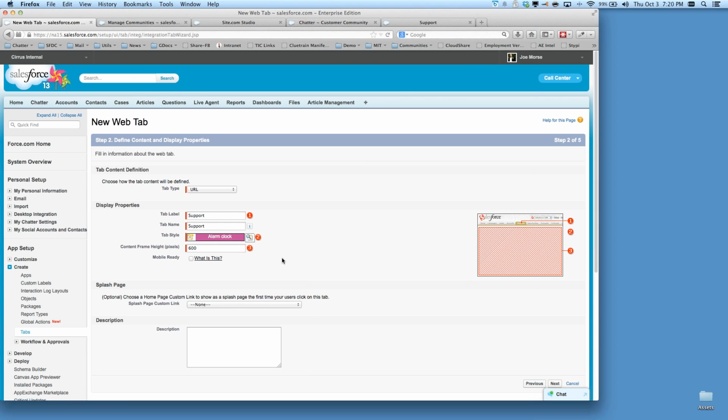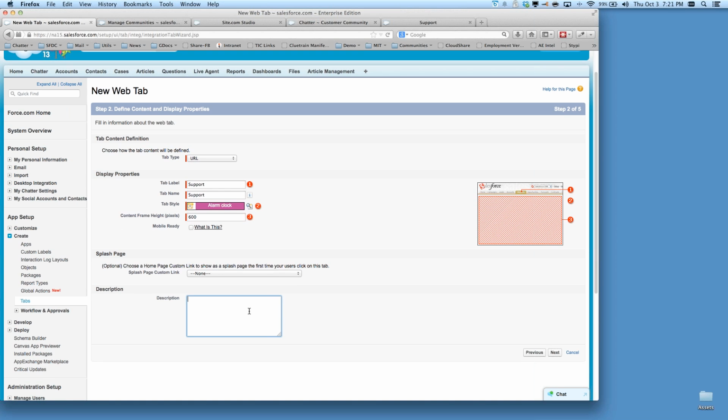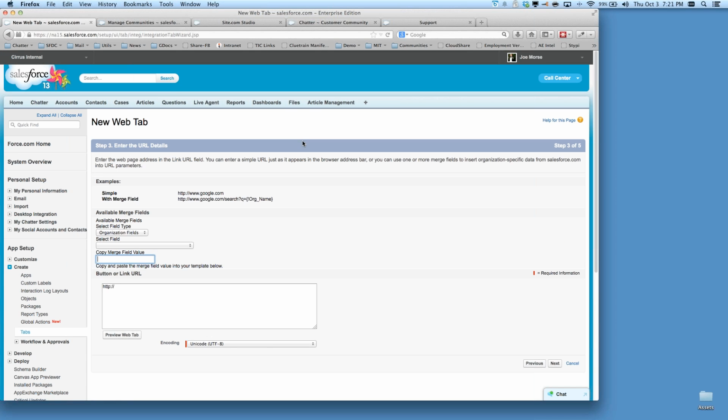We can talk about how high the frame is or what have you. It's good to put a little description in here too. So I'm going to tell us what this is. It's the customer community support home so that we know it's used in the community. Now it's going to ask me, what URL do you want to use? Now we're going to take that site.com URL and we're going to put it right in there. And you can go and surface this URL as a web tab and it'll point to that.